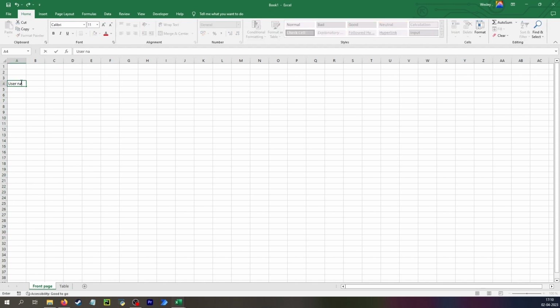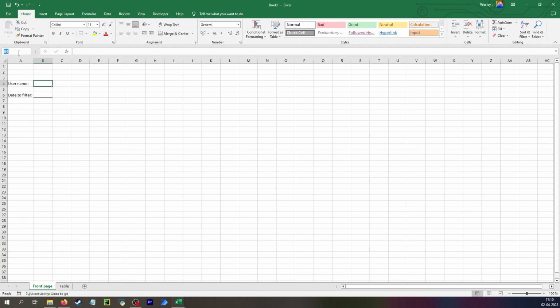I then add two fields, a username field and a date to filter field. I'll be using the date to filter the table in my next macro. I name the two cells so I can more easily refer to them in VBA.